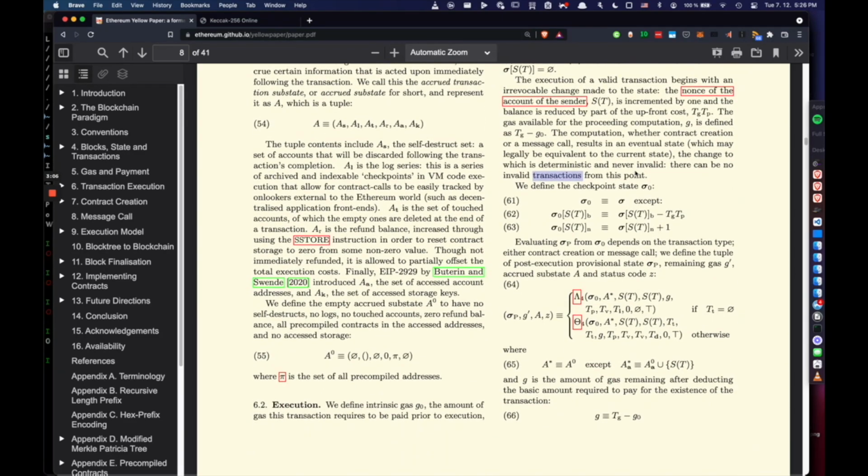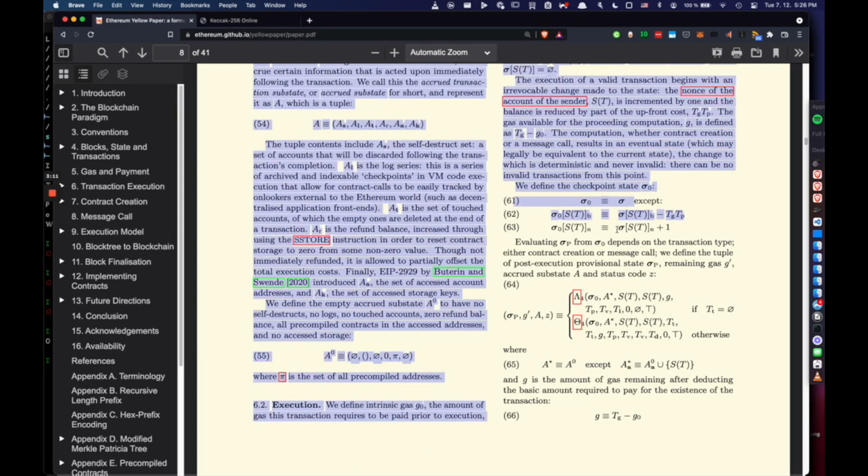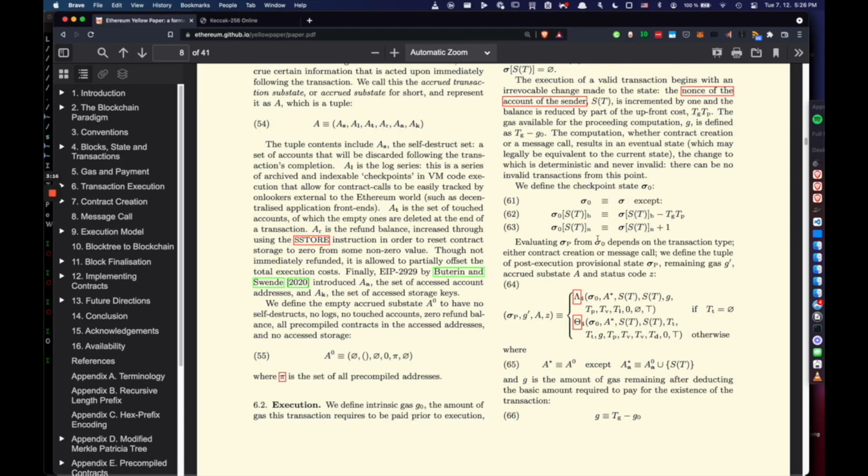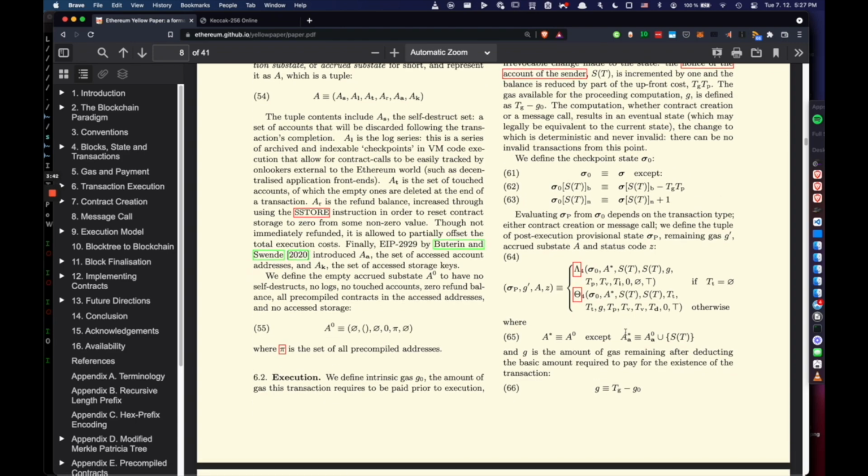We define the checkpoint state sigma 0, where we decrement the balance and we increase the nonce. Evaluating sigma P from sigma 0 depends on the transaction type. We define the tuple of post-execution provisional state sigma P, the remaining gas g', accrued substate, and status code. So these two functions are very important. So lambda is going to be the contract creation function, and theta is going to be the message call function.